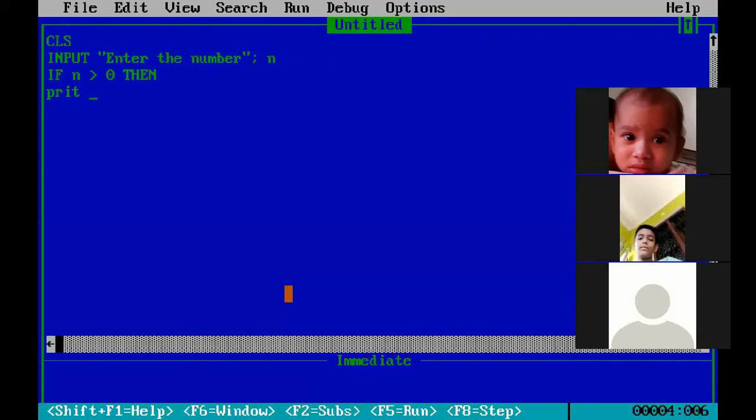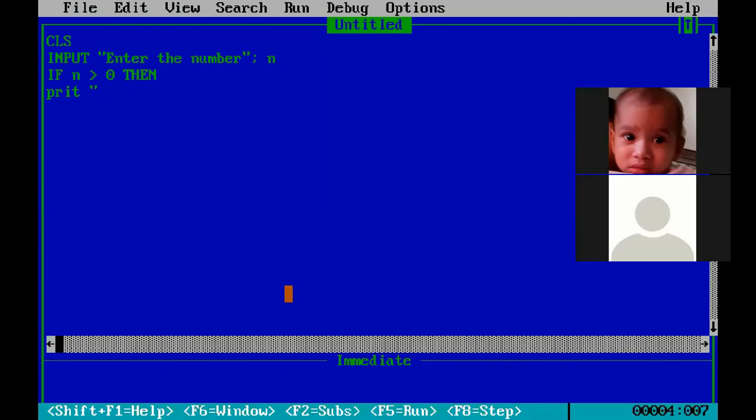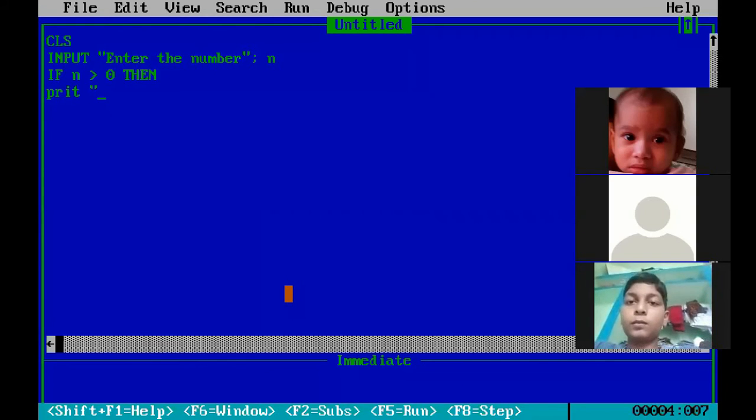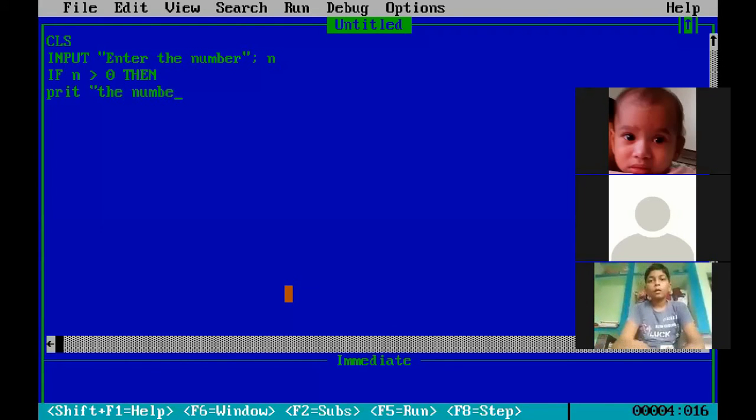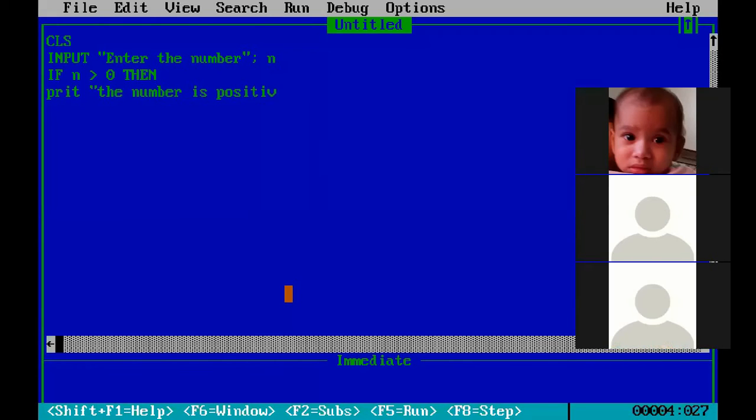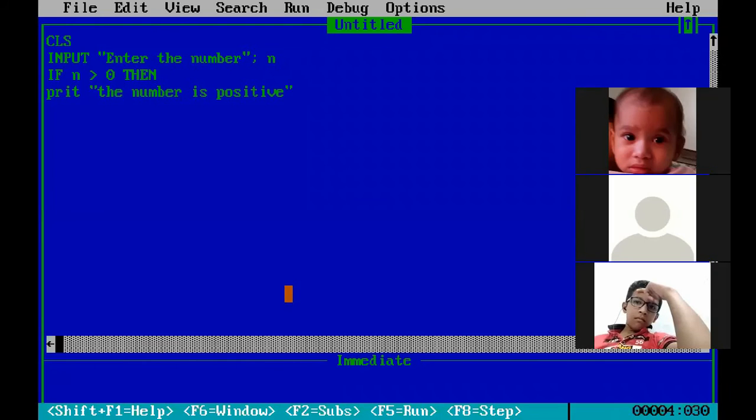To show the result according to the condition, we will use print. The statement that we want to print, we write within inverted commas. The statement we want to print as a result, as given in the book, is "The number is positive."